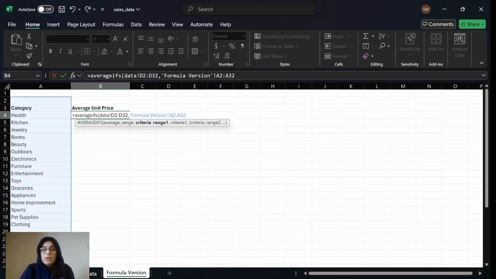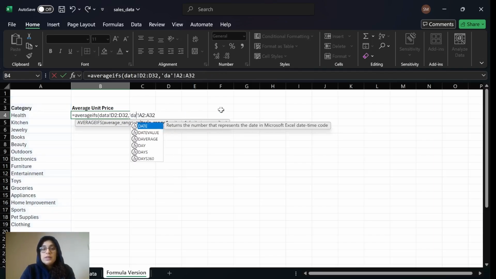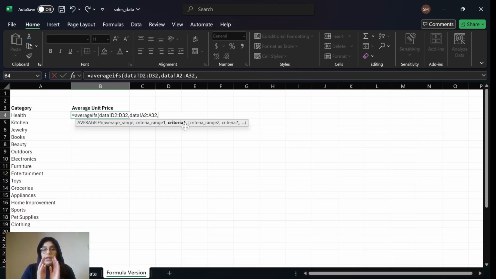You go back to formula version and saying, hey, I want column A from the formula version sheet. No, we want it from the data sheet. So you want to delete the quotation marks because, again, it's one word, the name of the sheets. And so think about it now. You've given it the unit price column. You've given it the category column. And you're saying, hey, I want you to go through all of the categories and find the average unit price for specifically what category. That's where the third thing comes in, and that's the health category.